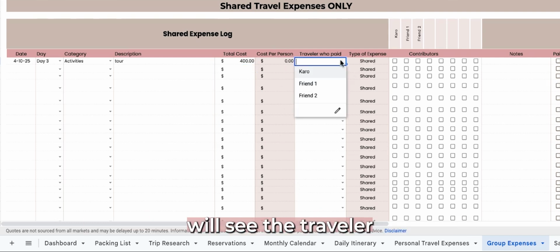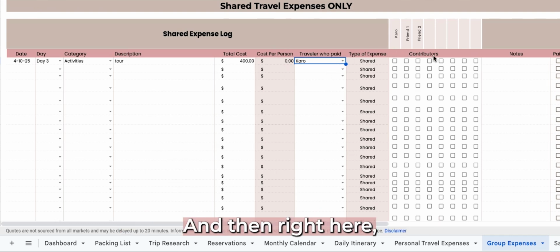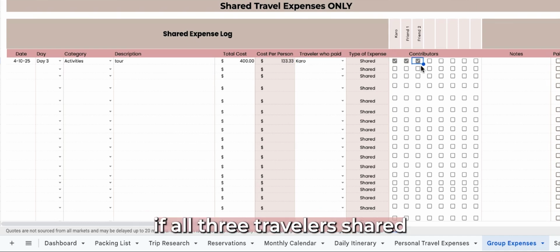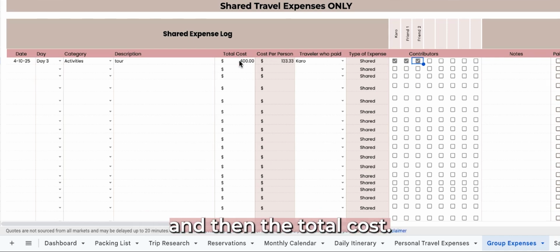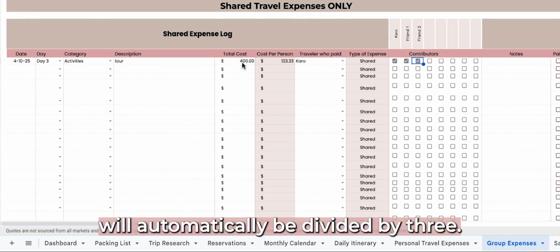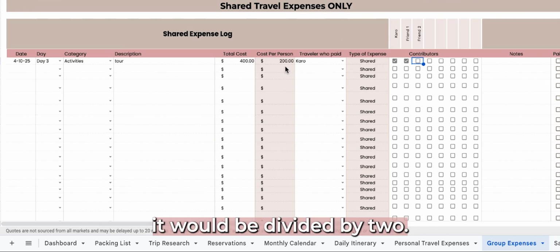Right here, you will say the traveler who paid. Let's say it was yourself. And then here you will check off only the travelers that contributed to this shared expense. So for example, if all three travelers shared the expense, you will check all these three, and then the total cost will be divided by 3. However, if it was only shared by 2 people, it would be divided by 2.